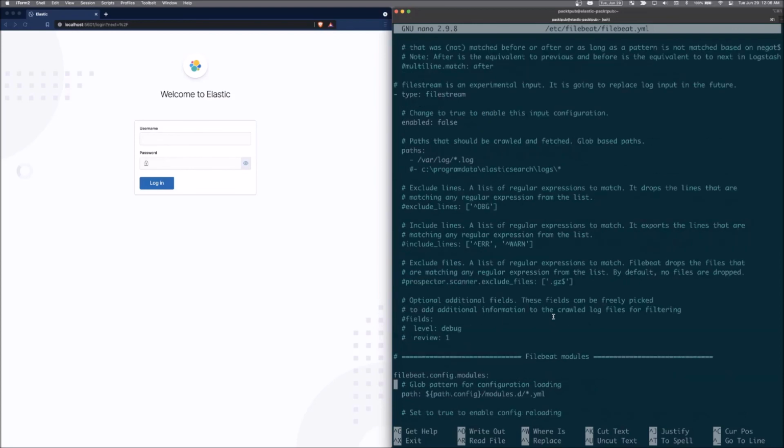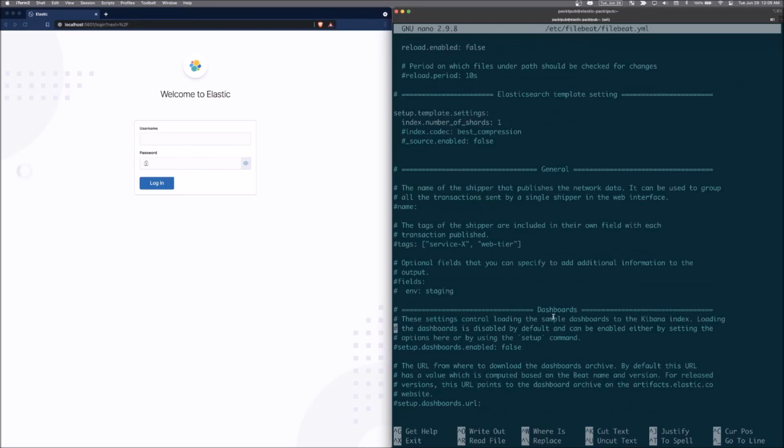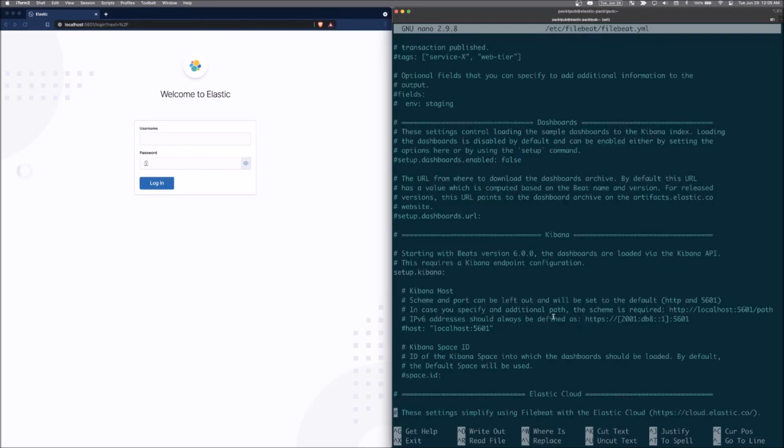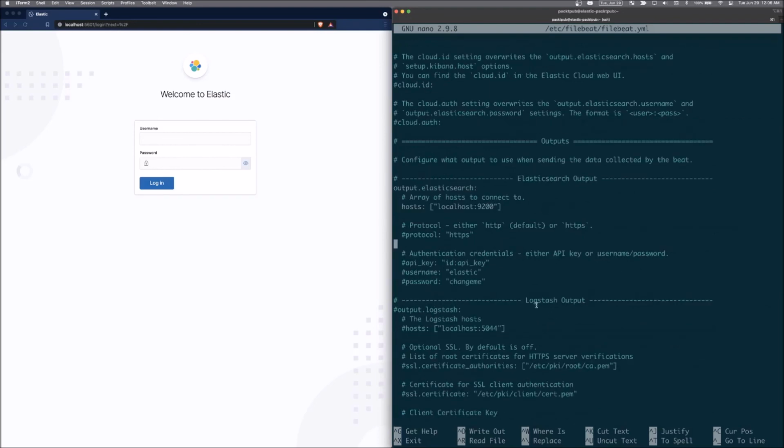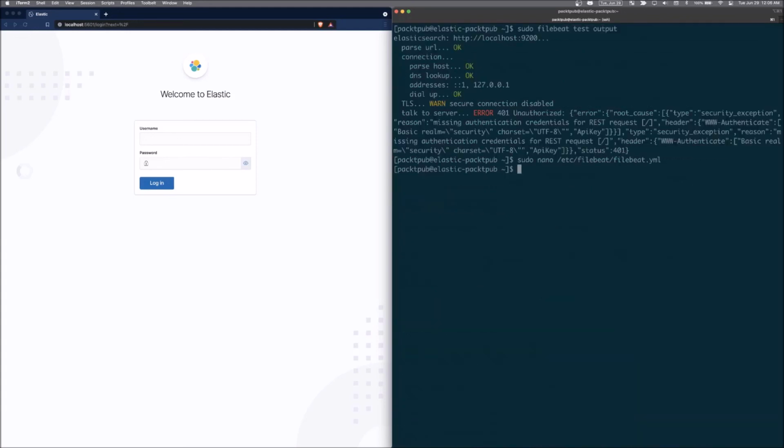However, we set up security, so we need to go down to the Elasticsearch section and set our credentials to authenticate to Elasticsearch. If you'll remember, we're using localhost:9200, so we're running Elasticsearch on the same system. However, we have a username and a password that we need to use. The username by default is elastic, and the password that we set up is password. Again, exiting. Let's test again to see if we can now connect to Elasticsearch. Everything worked out good, we can connect. It gives us a warning saying that it can't connect over TLS, but that is expected.